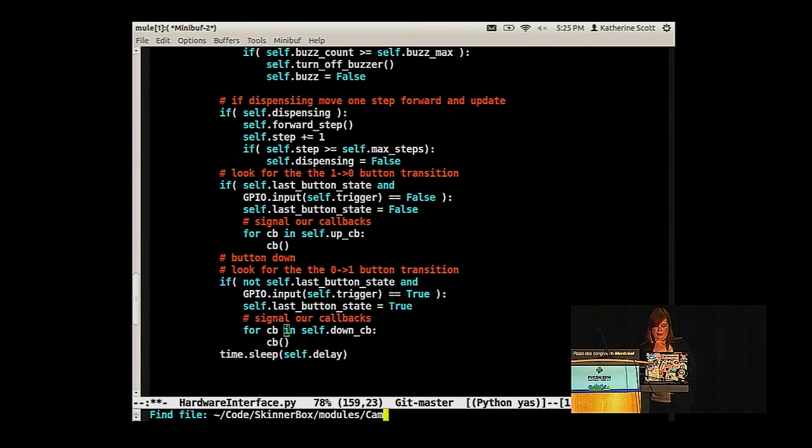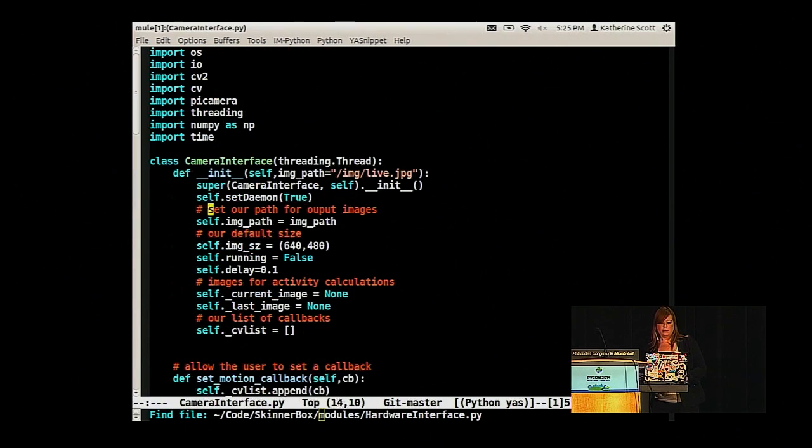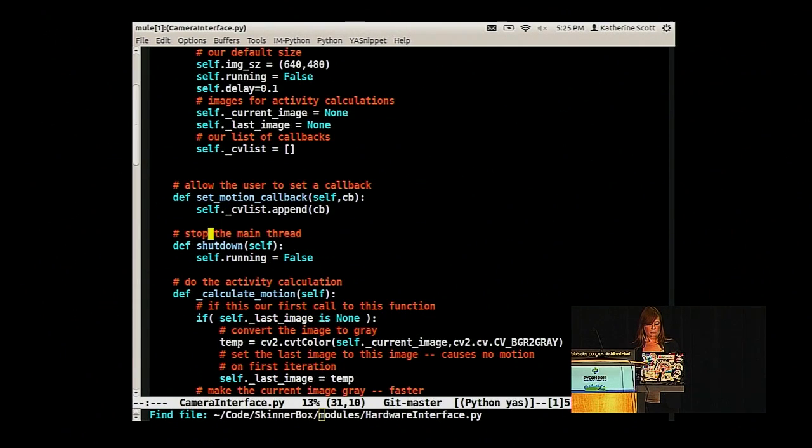Okay, so let's now take a look at the camera interface. The camera interface is again super simple, same sort of idea, running the thread. In this case, I'm not really going to ask it for anything. It's just going to run and take a photo once a second. And every time it gets a photo, it's going to save it to a regular directory in the web server. And it's also going to calculate the motion between the previous frame.